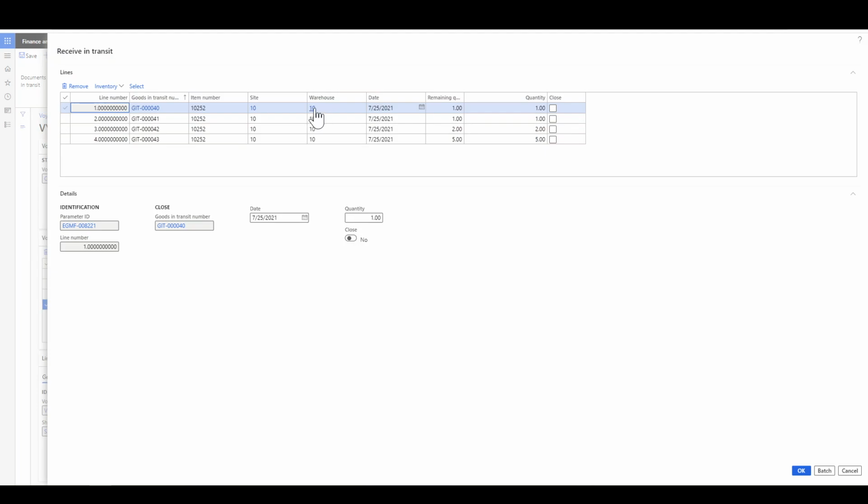So I'm gonna receive the first line, where the remaining quantity is 1 piece. I'm gonna say that I receive this line with 2. This means that this is 100% over delivery of the original quantity. And here in the second line, I'll say that I'm gonna receive 5 pieces. So this is 400% over delivery.